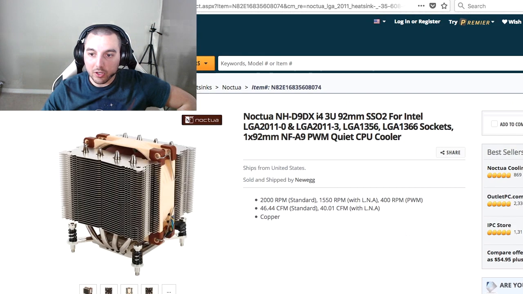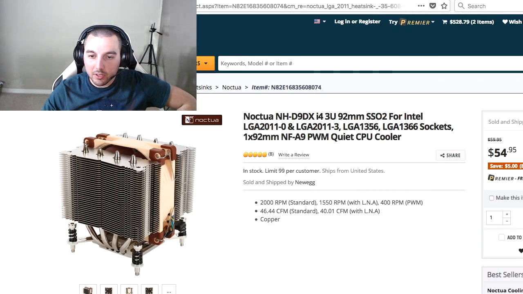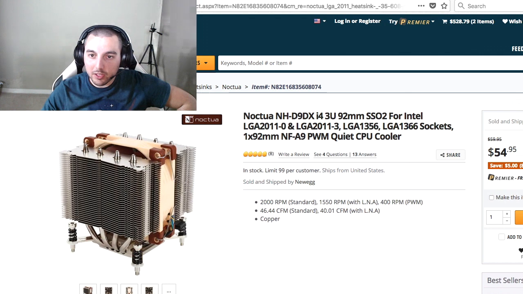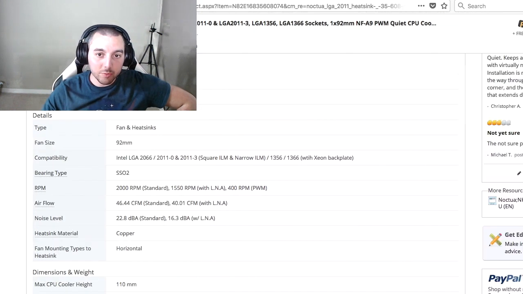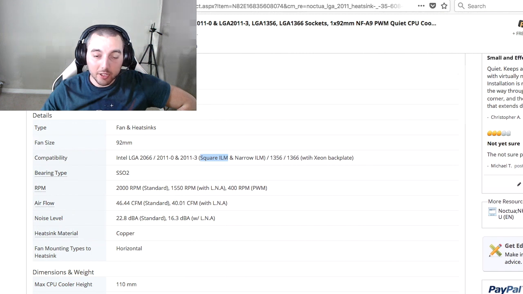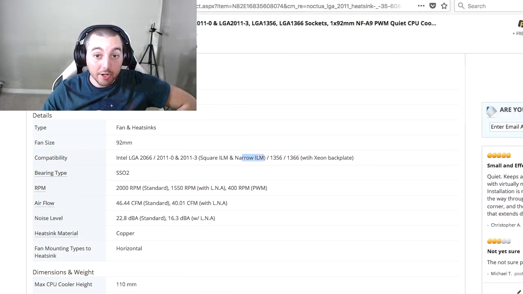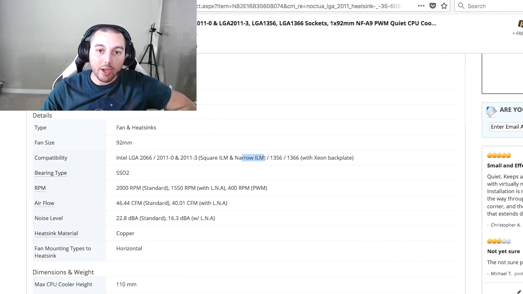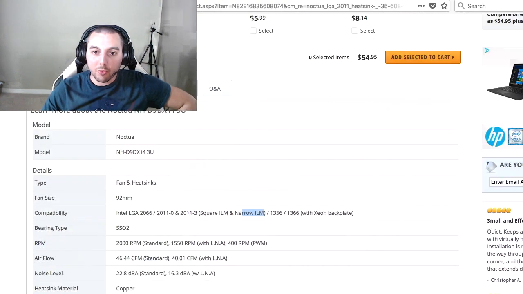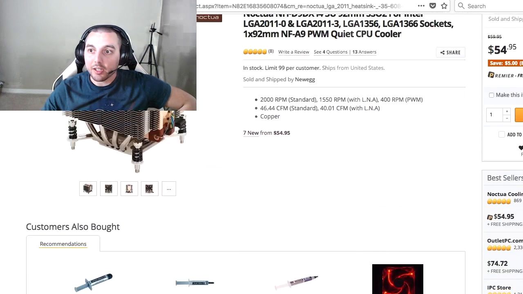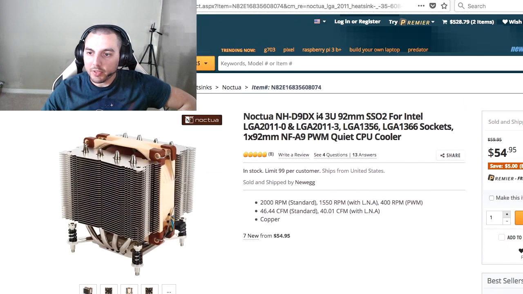So, wait. LGA 2011. Alright, cool. So luckily, switching these boards, I need a square ILM, which in this case it does support. Also narrow, which is really sweet. So if I ever do have to switch to a different motherboard that's a narrow socket, I can have that as well. Let's add two of these to cart.